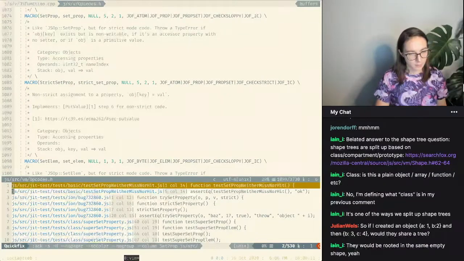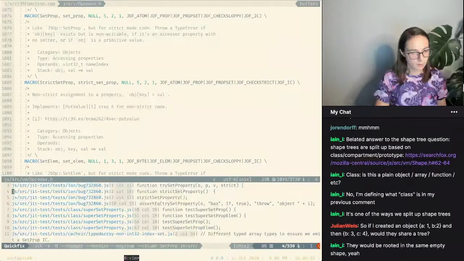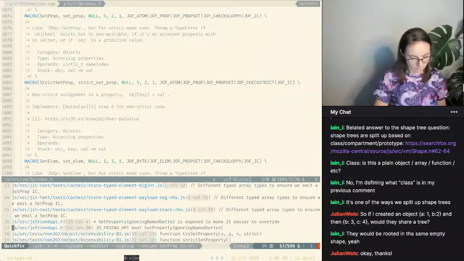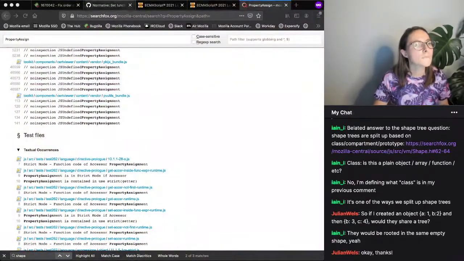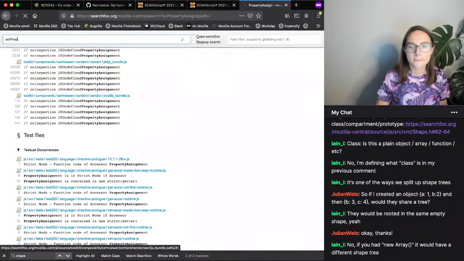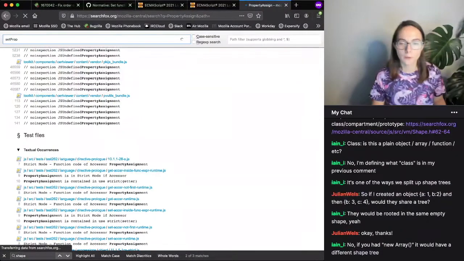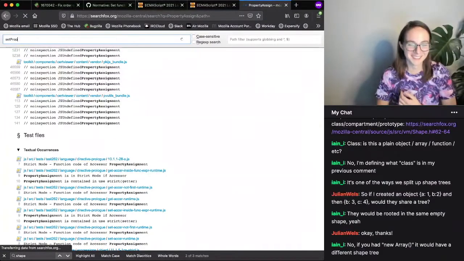Okay, set prop. I used to know how this worked. I spent a ton of time on this, like an entire six months doing this. Let me search this on Searchfox. Oh, if you had new array, it would be a different shape tree. Fantastic. I'm glad Ian is here. I learn stuff when Ian is around.